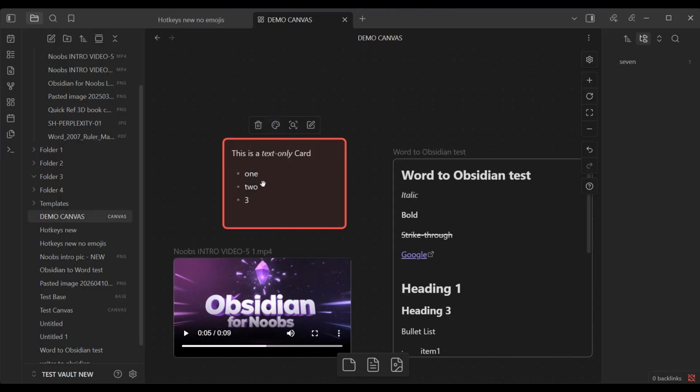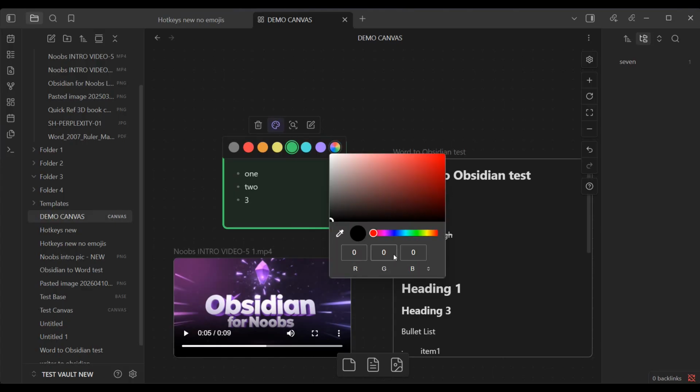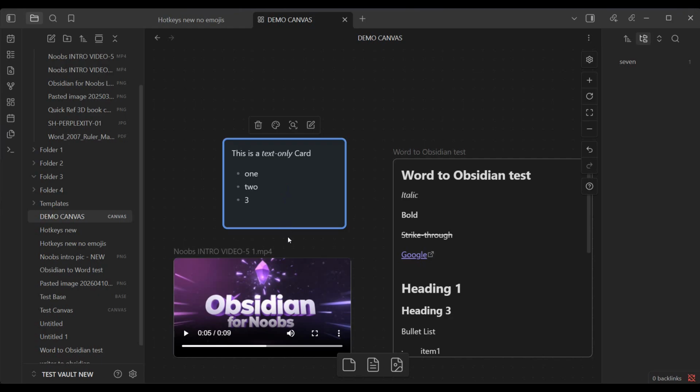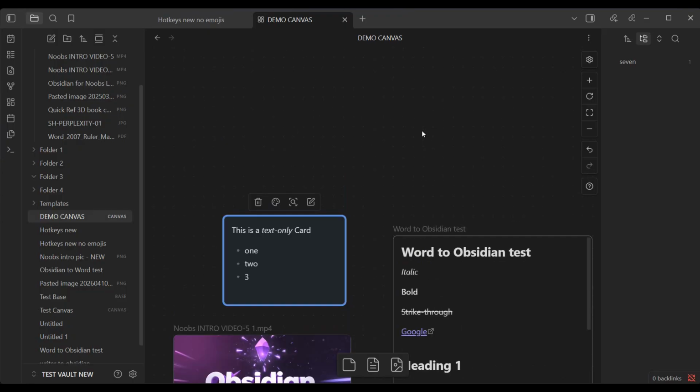So you can see now it's got the red border, and I don't know if you can tell, but within it's got a very light red color. There's green, and so forth. And if I want to, I can open up the color selector, and then I've got a zillion different options here. This zooms into the card. That brings the card to the center and enlarges it.